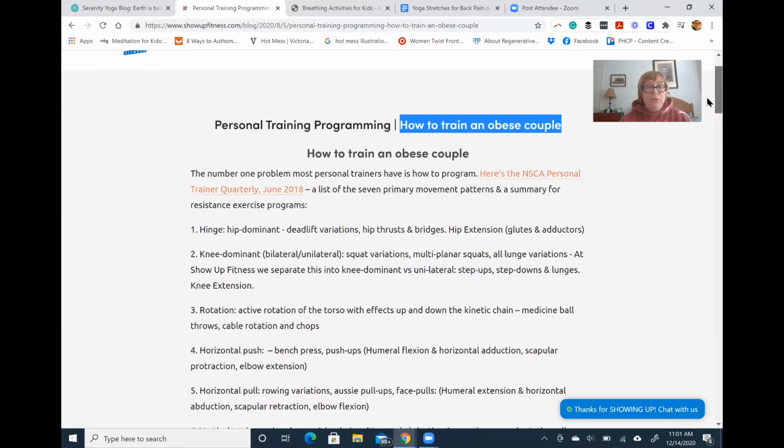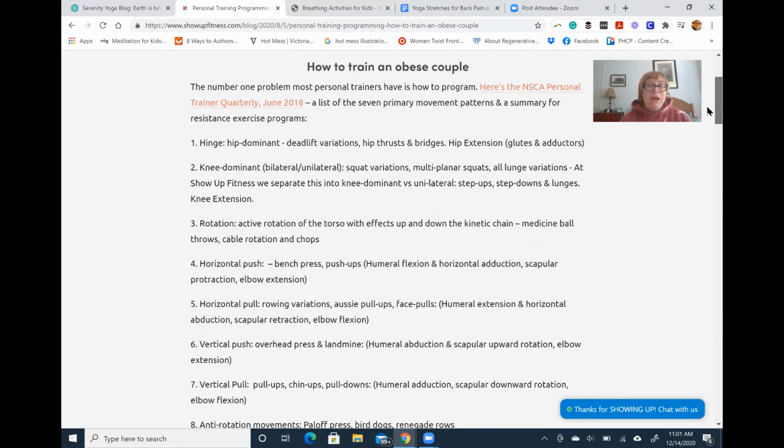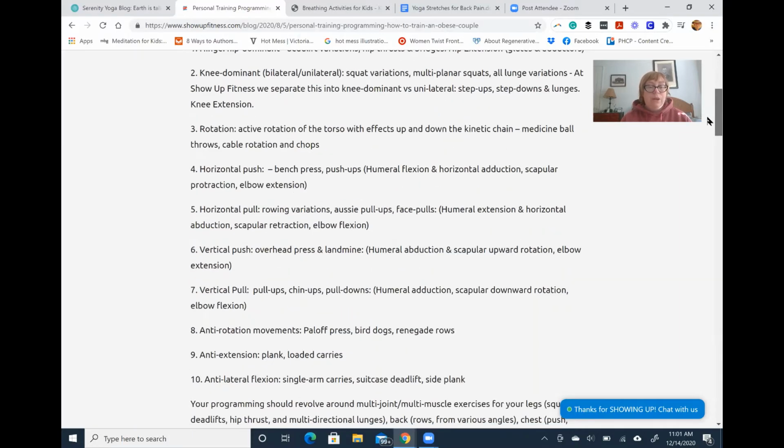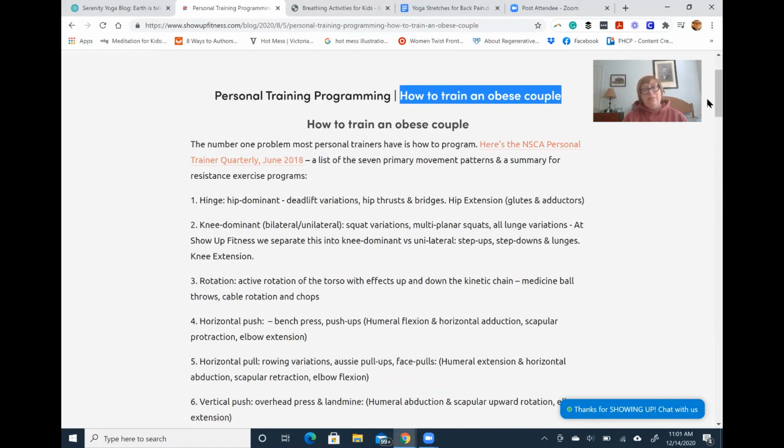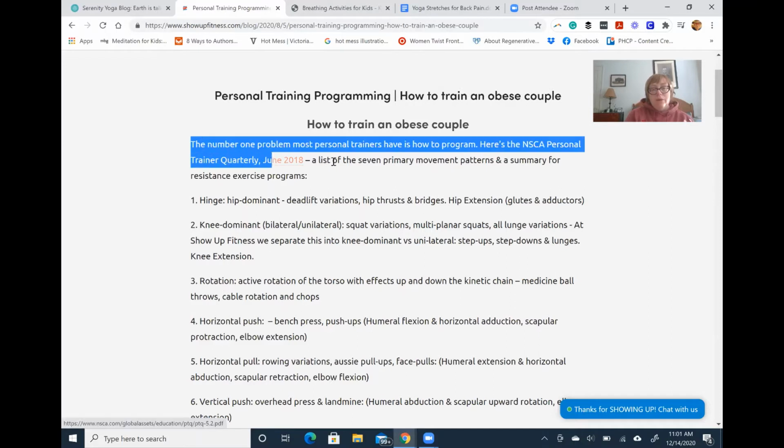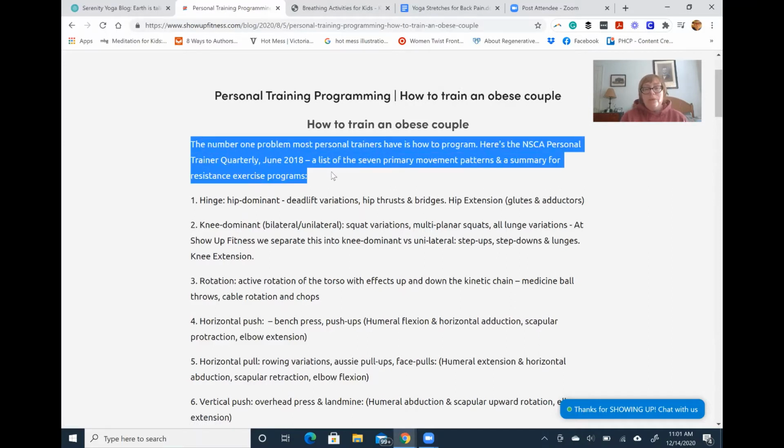We're just going to scroll through the content. As you can see, they have super small paragraphs, like we talked about. This is good. Super small paragraphs make it easier for people using a mobile device to scroll through, skim, and get the information. But what I will say is it goes right into a list. The number one problem most personal trainers have is how to program. It goes right into a list.